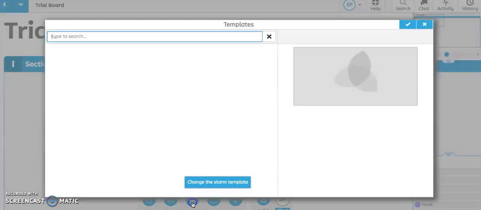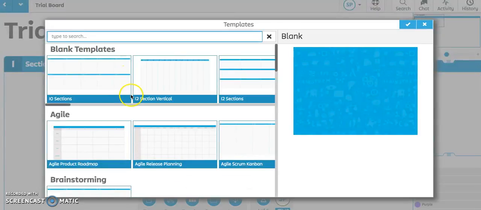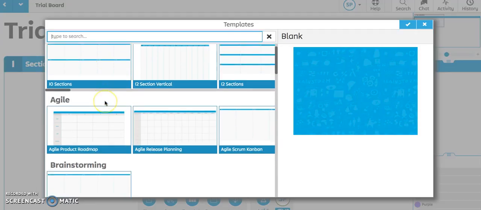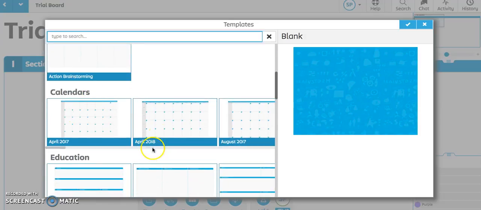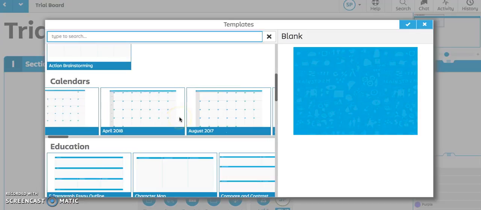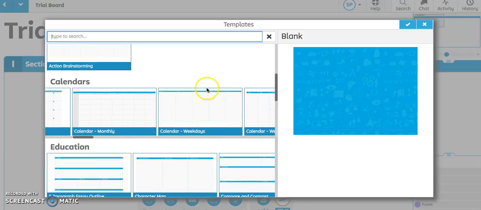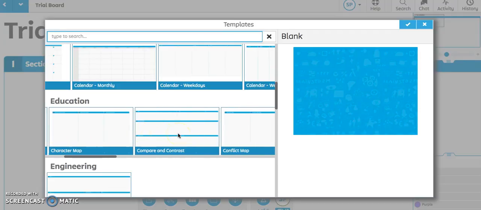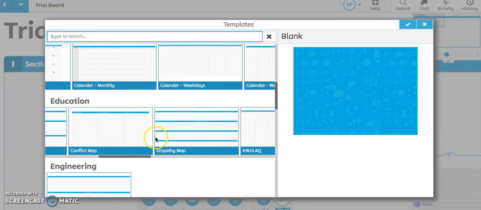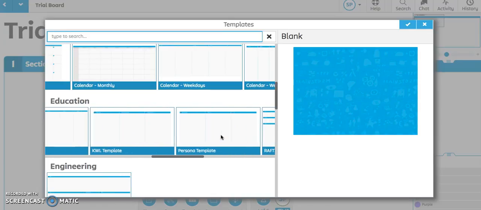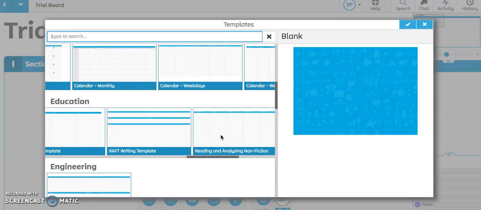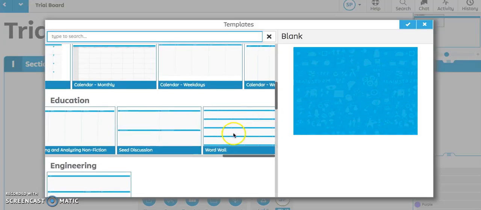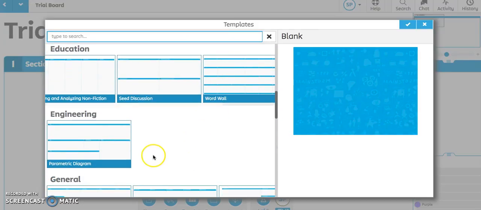But you can change your storm template. If you click into that, there is a whole bunch of templates you can choose from, which I really liked about this website. There are blank ones, typical brainstorming ones, and calendars, which I think is really beneficial for the teacher and all of us, just to have an outline calendar. They have a whole bunch of options if you scroll to the side. They have paragraph outlines, character maps, compare and contrast, conflict maps, and KWL charts. They even have a word wall one, which I think is really interesting.